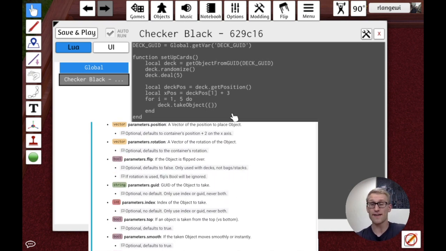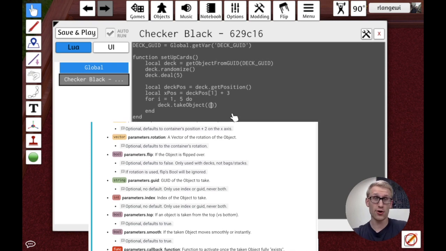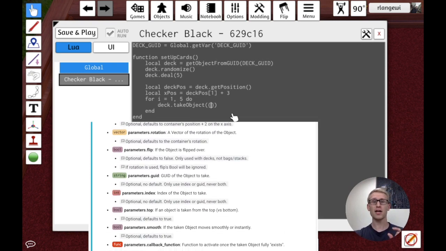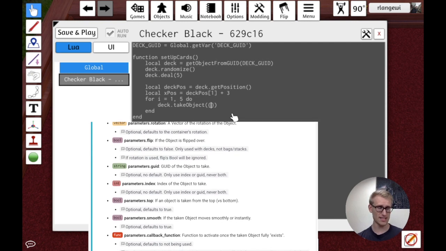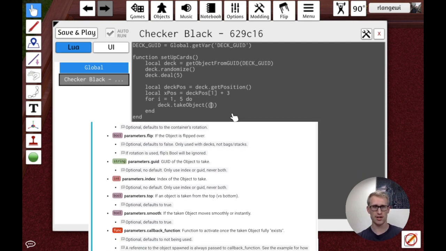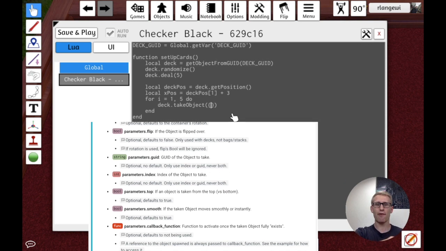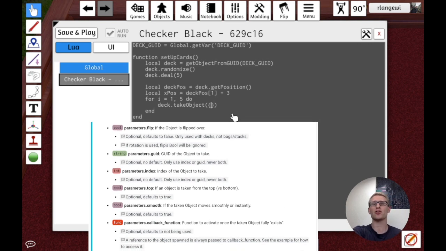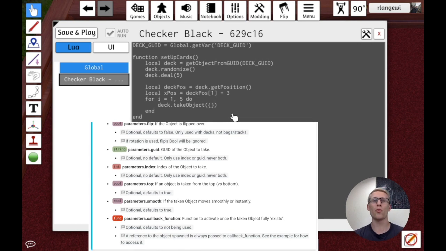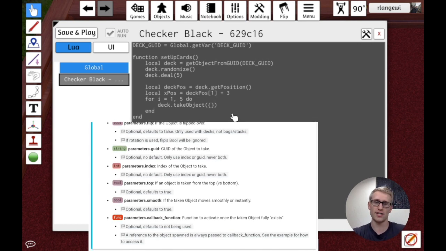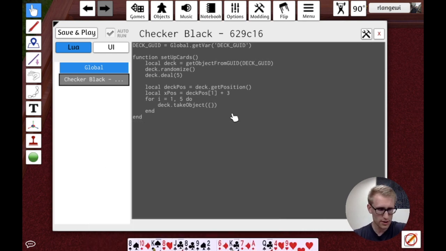There are a lot of different things that could be passed to this function that are all documented in the API. Here we're only interested in a couple of specific ones, and that's going to be flip and position. Flip is what's going to tell it, when we take this object from the deck, we actually want to flip the card so we can see it. And then the position is where we want to put the card on the table. So first, let's set flip equal to true, because we want it to flip.